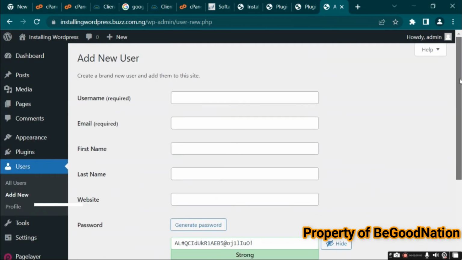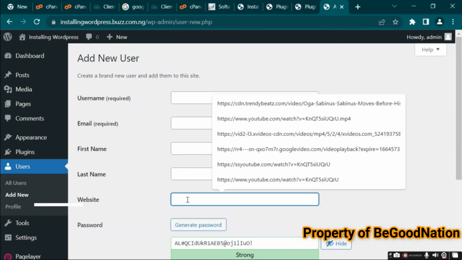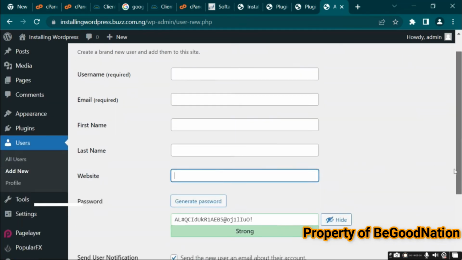So this is basically how you can add a user. You can just come here, click on add. After going into all users, say add new. You just type the username you want the person to use, the person's email, first name, last name, and the name of the website or your own website.